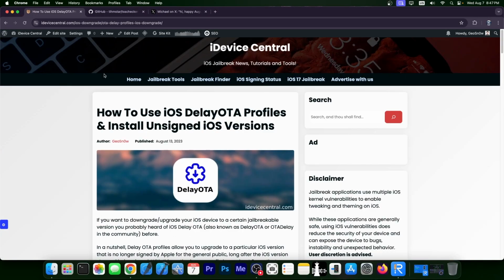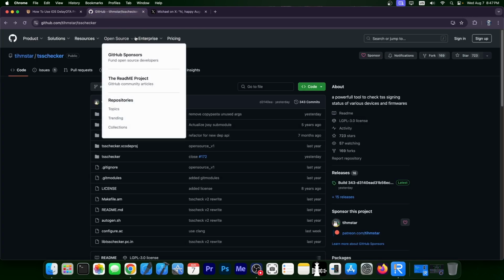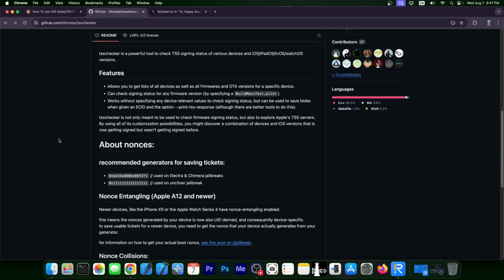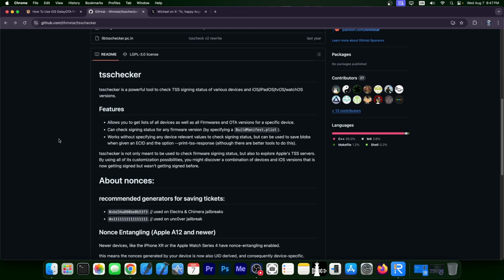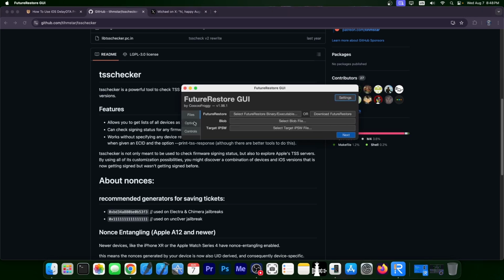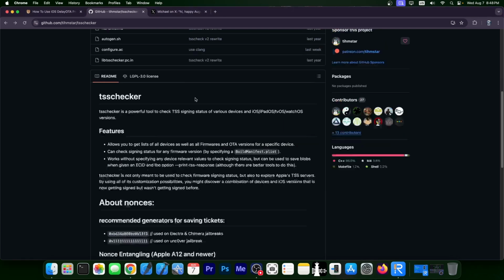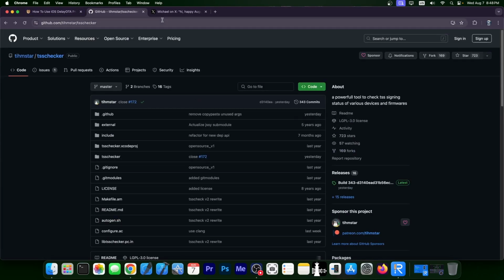So for those of you who are stuck on an iOS version that you don't like, for example one that cannot be jailbroken or one that is very bad for jailbreak purposes, you probably know that downgrades are no longer a thing anymore. You used to be able to do so with a combination of TSS Checker for saving the blobs and then using Futurerestore, a tool like this one over here that allowed you to install an unsigned iOS version. However, that is no longer the case.